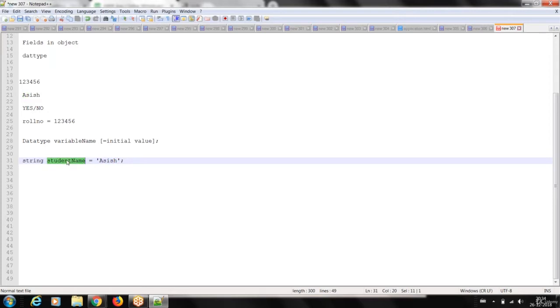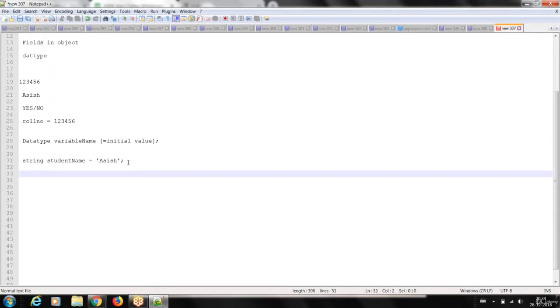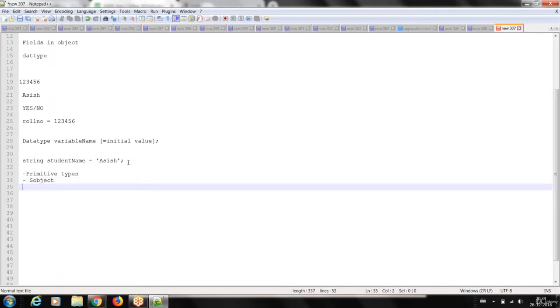So whenever you declare a variable, we have to specify data type and variable name. So in this same way, Salesforce has provided different types of data types to us. Okay, so we have something called primitive types. Let me type here something called primitive types. Okay, and we have something called S object. I'll explain each line by line. Okay, and we have something called collection type.